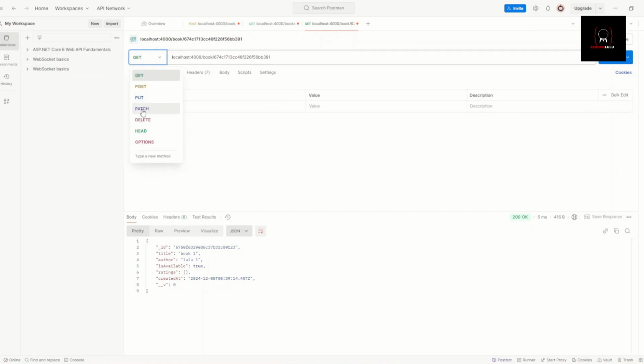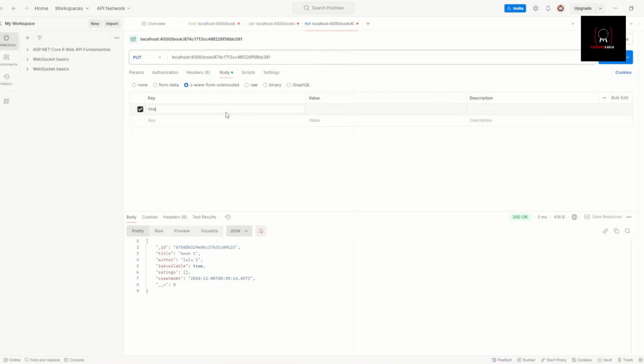And here I will do a put method, okay? And then we can go to the body and we select this option right here. And then we can add here whatever fields we want to change. So I want to change, for example, the title. And I'll say updated book 1, okay? And let's say also the author I want to change. And I'll say updated author 1, okay? And let's go and run this and see if this is working.